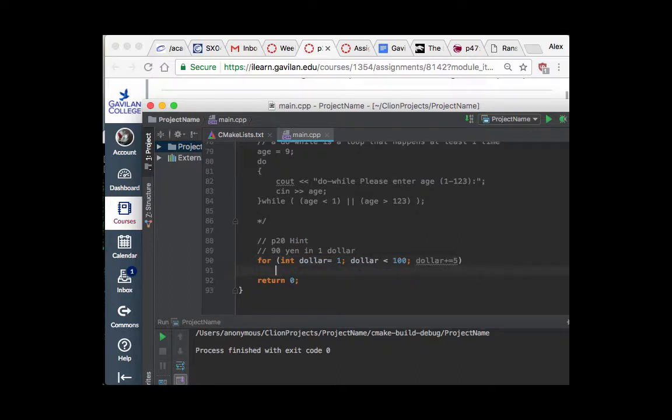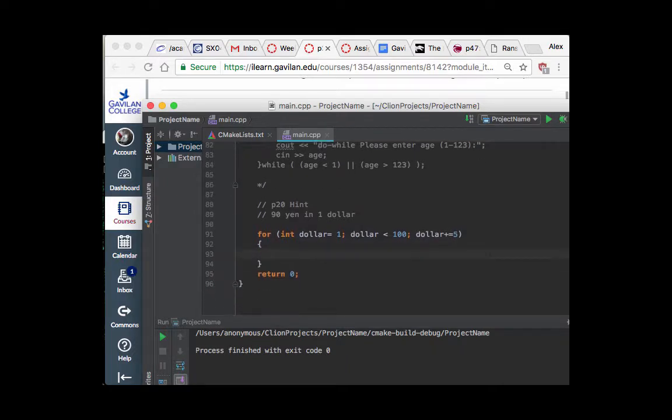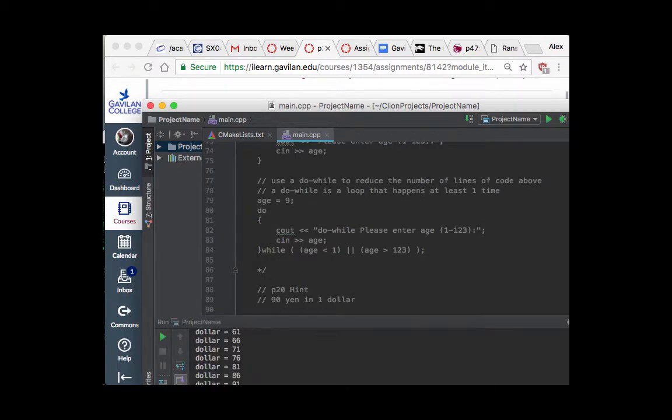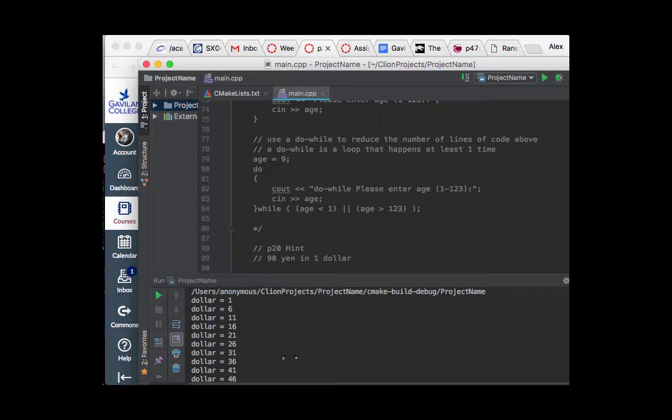First thing I want to do is put a little label on top. Well, first of all, I can do it this way. Now in here, I'm going to say cout dollar is equal to dollar and endl. If I run this thing, there you go, a bunch of dollars. Like I told you, 1, 6, 11, all the way to like 96 or whatever.